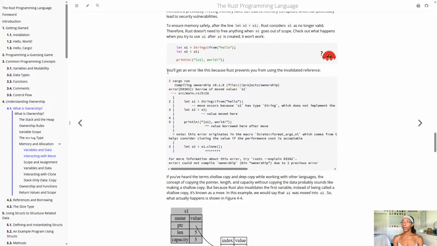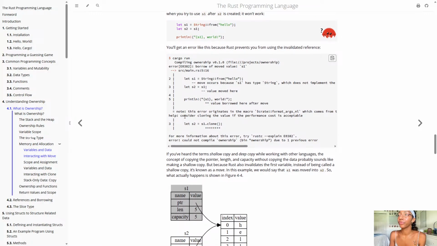You'll get an error like this because Rust prevents you from using invalidated references. Okay, so this is our error. Let's look at it. Let s1 = String::from("hello"). This is a String type. It does not implement the copy trait. Let s2 = s1. Value is moved here. Then borrow: value borrowed here after move. So it's been moved and then it's been borrowed.